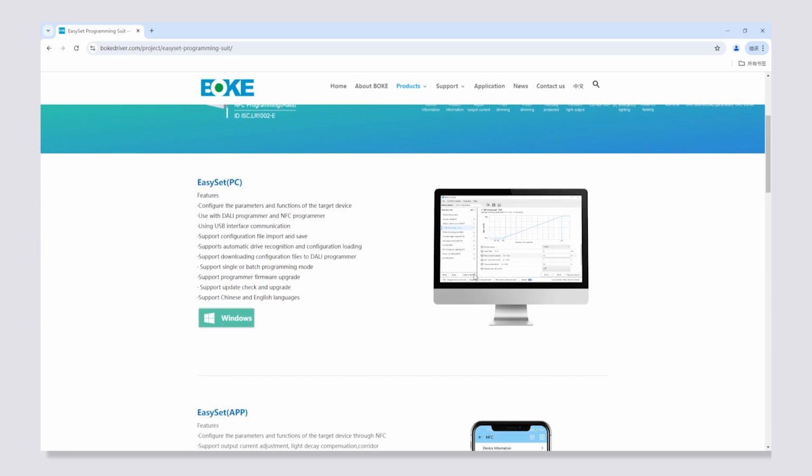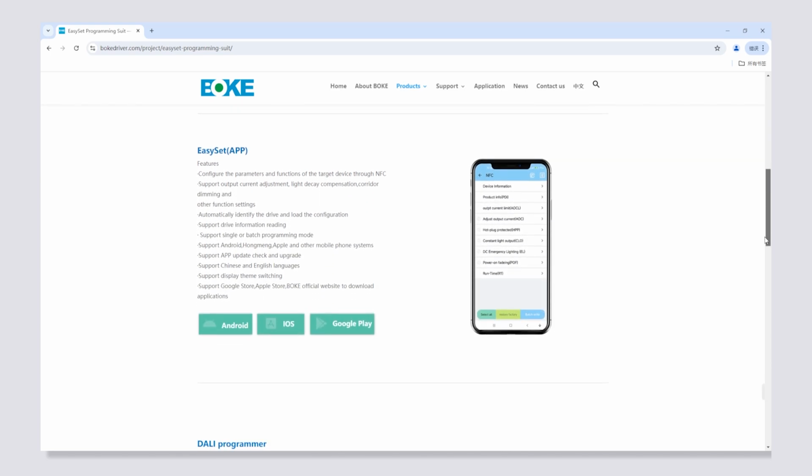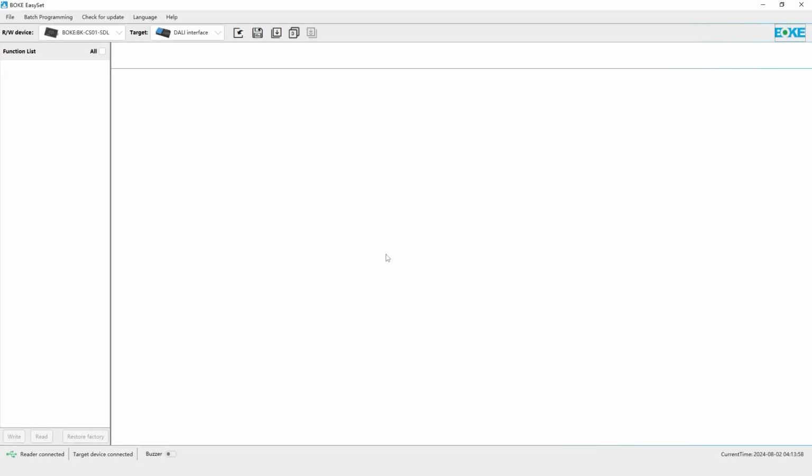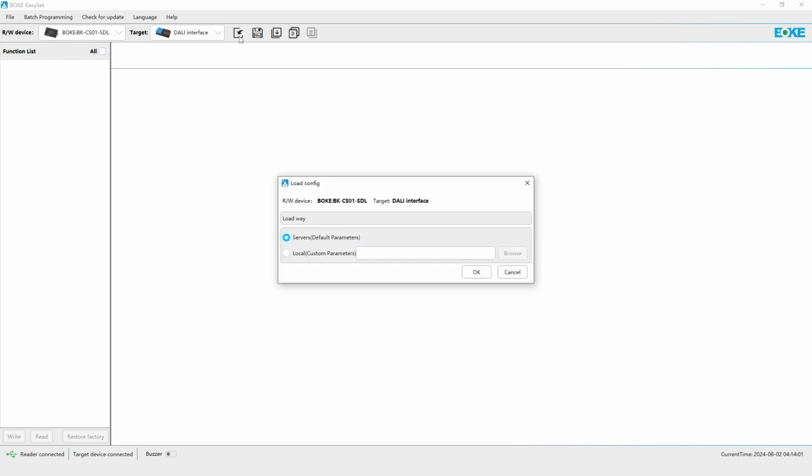Click on Windows to download. Scroll down the page. You can choose to download directly from the Android app, from the Apple Store, or from the Google Play Store. Open the BOKE EasySet programming software. Click Import Configuration. Click OK.